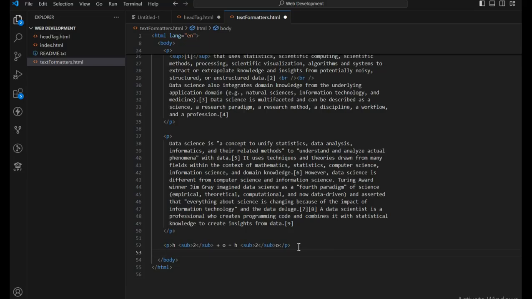Similarly, let's say I want to write something like log to the base E. Same thing. And let's say we want one more thing, 2 to the power 4. Okay, let's say I want to get something called 2 to the power 4 over here.